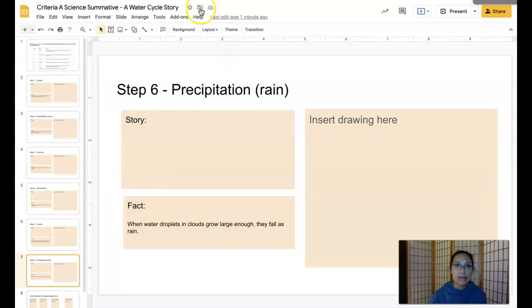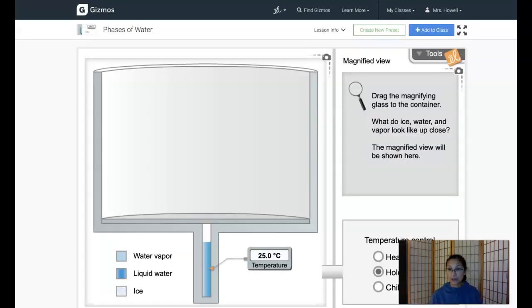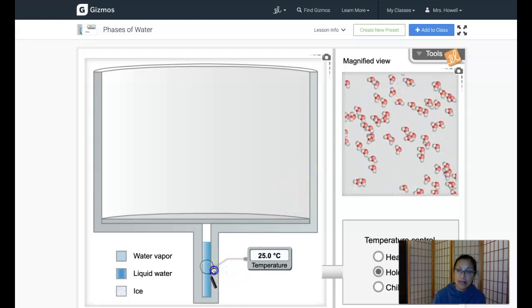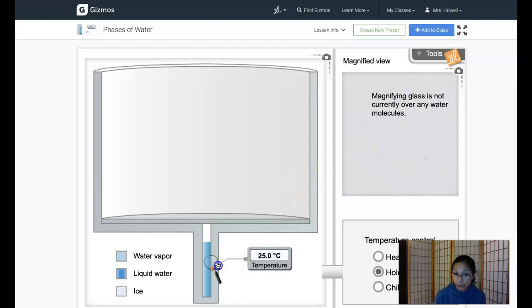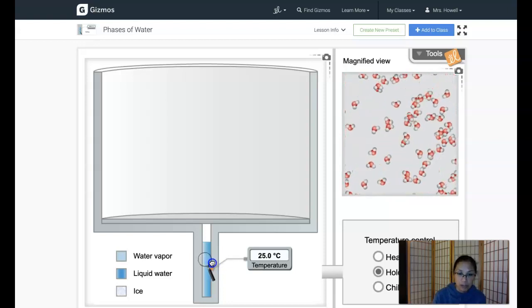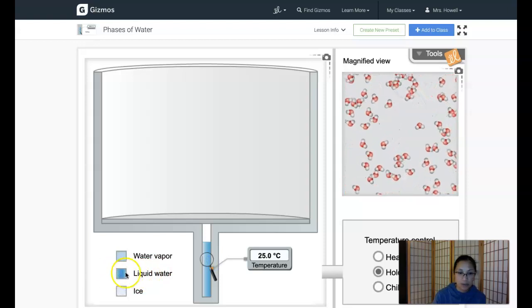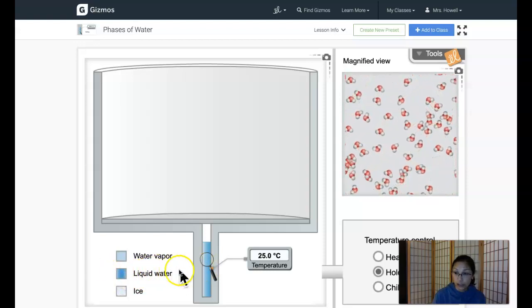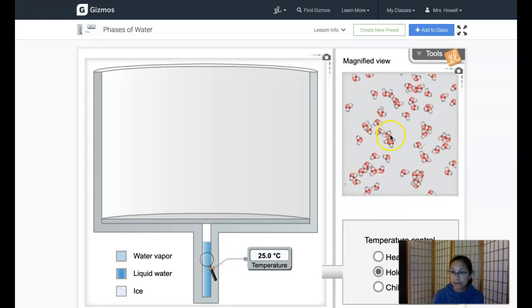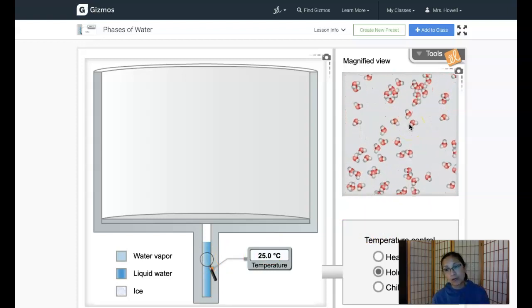You can do that by looking at another gizmo called Faces of Water. And you have access to this gizmo. It looks like this. If you drag the magnifying glass and put it onto the model of water, you will see that this is liquid water according to the legend. According to the key, right? This is liquid water, and you can see the magnified view of how water looks. In liquid form, it looks like this.